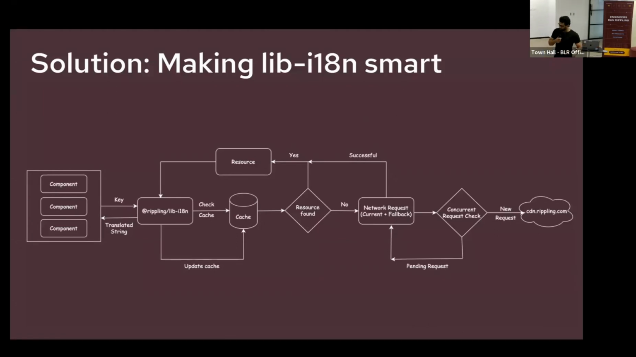What did we do to make it smart, right? So first thing which I want to pay attention to was loading the resource on demand and only loading what's needed. Let's try to understand that with an example. So let's say I have a few different components which are requesting a resource. Then first the request goes to my library, where library checks for this resource in a cache. If it is there, it will revert back with the resource, where then library will extract the translated string and give it back. But if it's not, then it makes a network request.